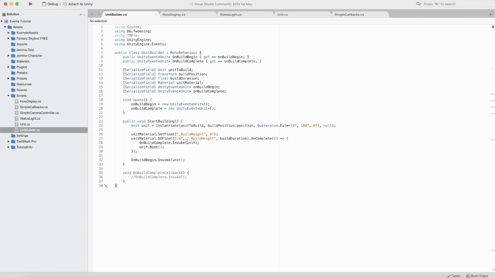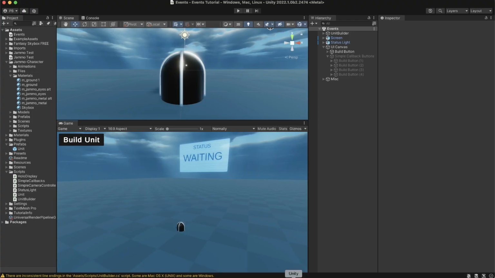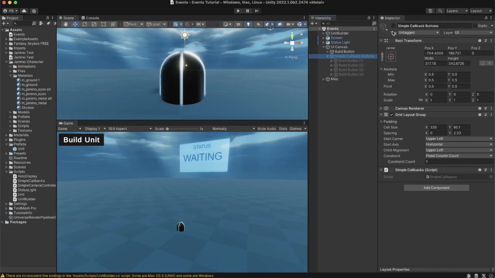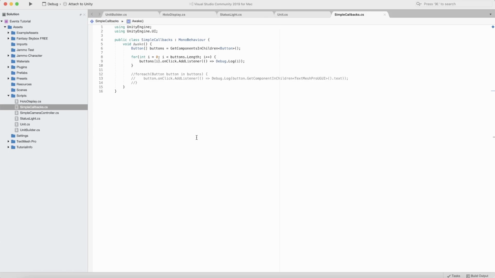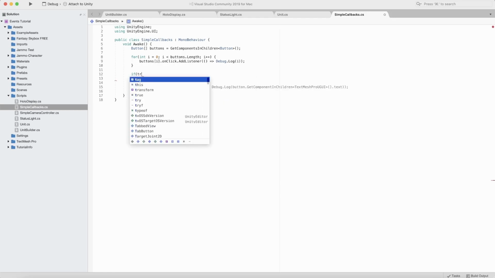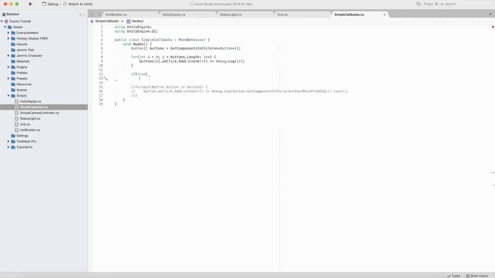But downside two, I'm going to go to a different example, which is in the same scene. I have these simple callback buttons, and it's just a little layout group with 4 buttons, button 1, 2, 3, 4, and they don't have any listeners assigned to them. And then in a simple for loop, I am adding listeners to the onClick event on the button, and I'm logging i.